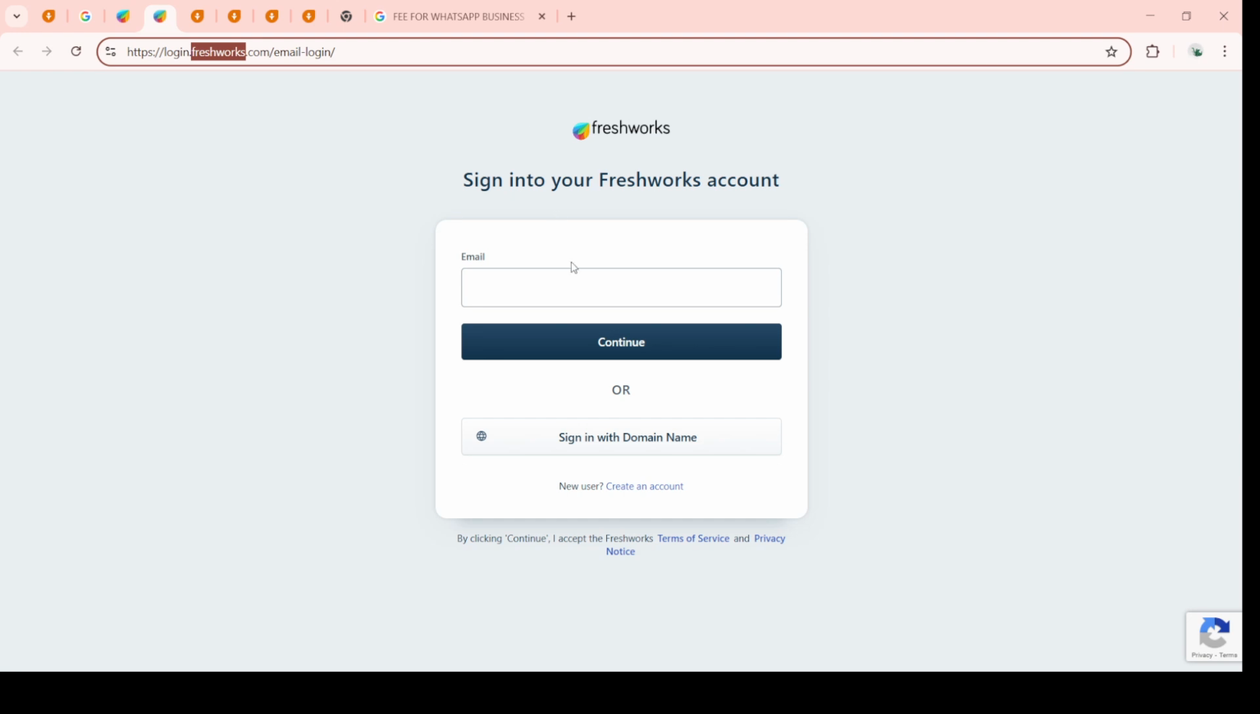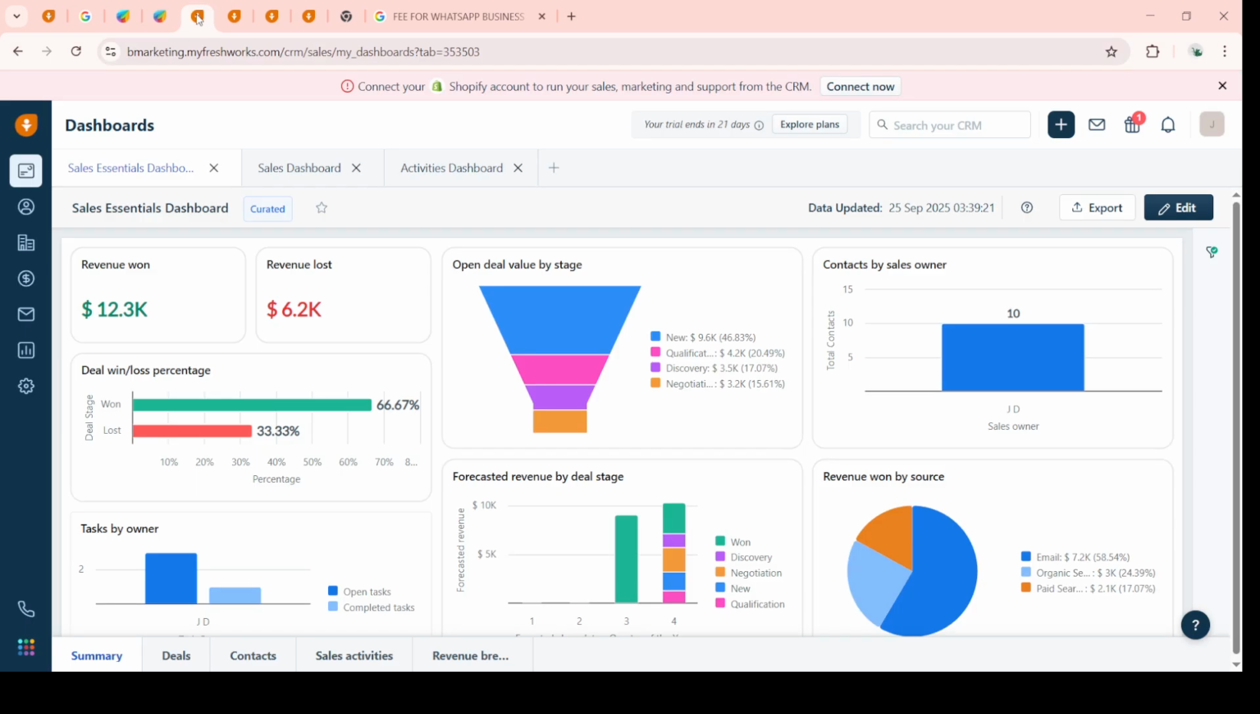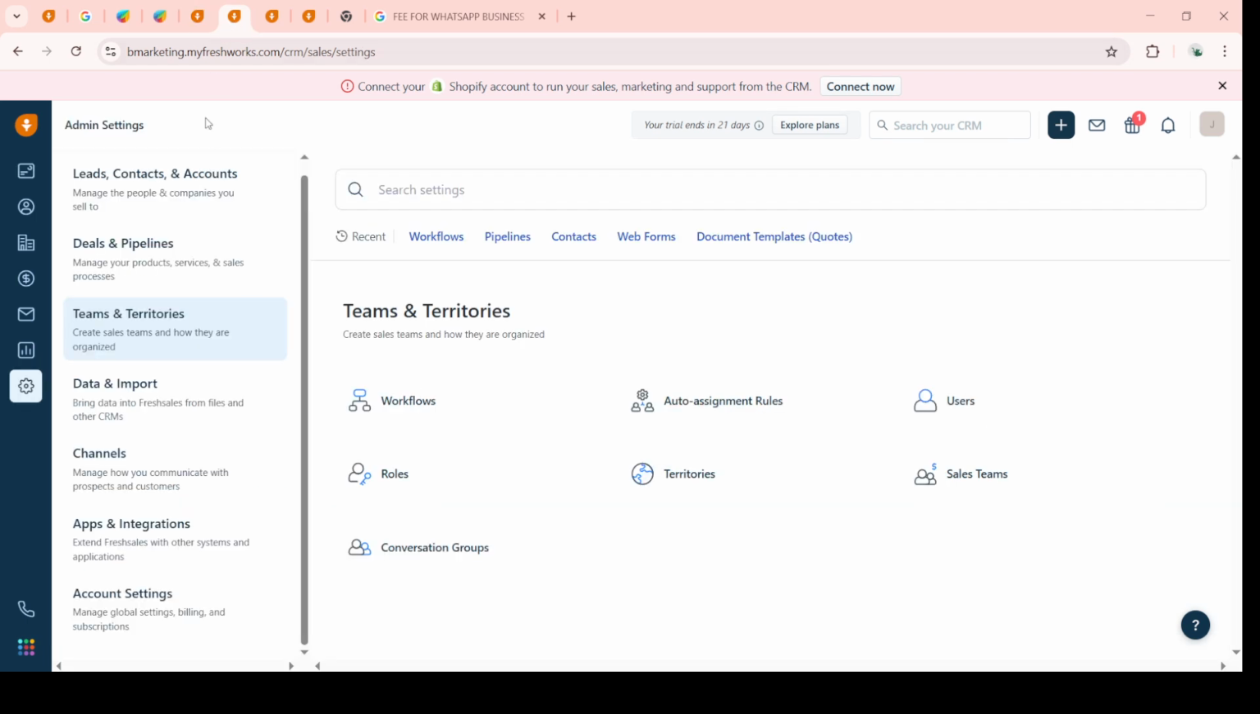Now that you're logged in, locate the Admin Settings option. Once you find it, click on it, and from there, select Manage Workflows. This area is your control center for automating various tasks and processes. You'll notice that you have a choice here. Begin a new workflow from scratch, or choose from a selection of pre-built workflow templates.